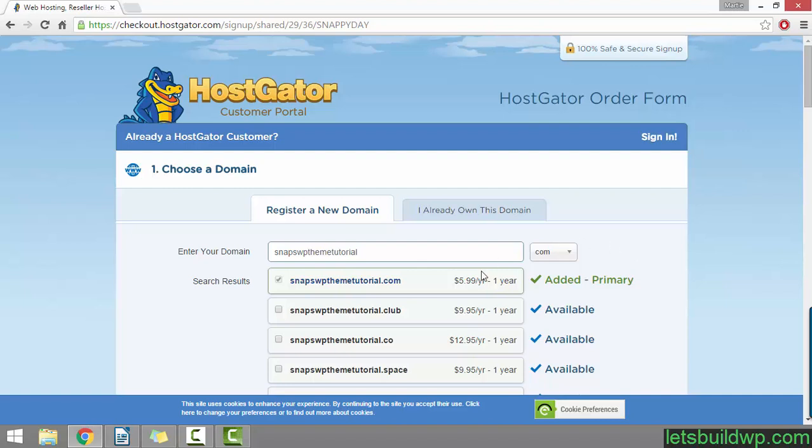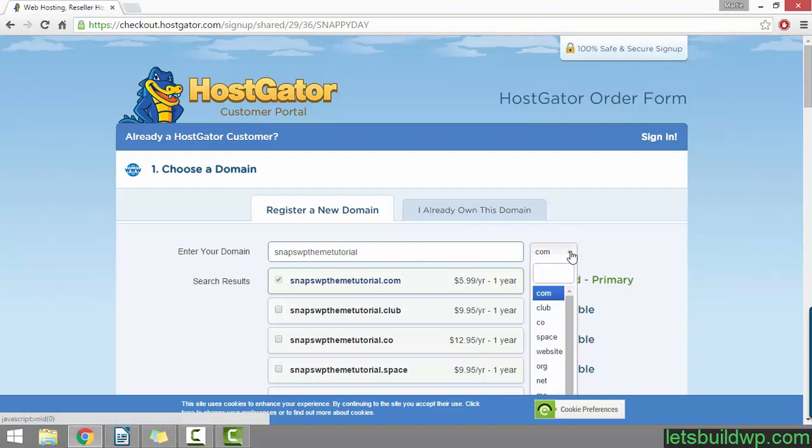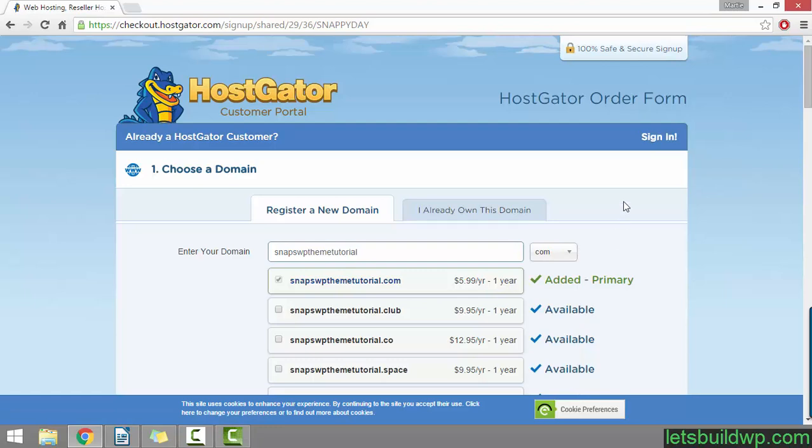If it comes up and says added primary, this means that the domain name's available and you can carry on. If it comes up and says that the domain name's not available, it means someone else has already registered it and you're going to need to choose something else. Using this drop down on the right hand side, you can choose if you'd like a different domain extension such as .org or .net, but for me I want the .com, so I'm just going to leave this alone.